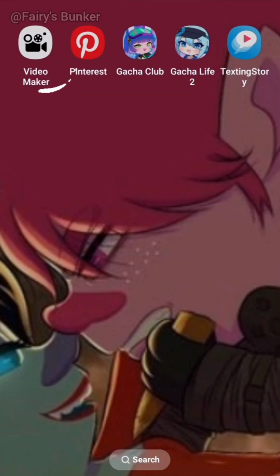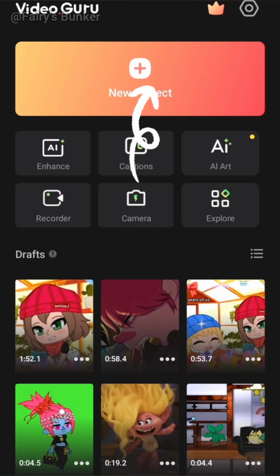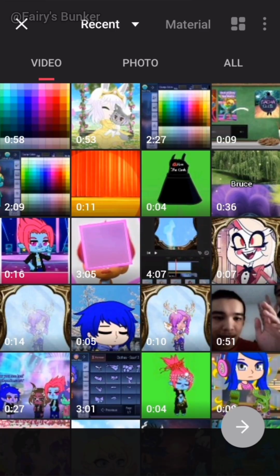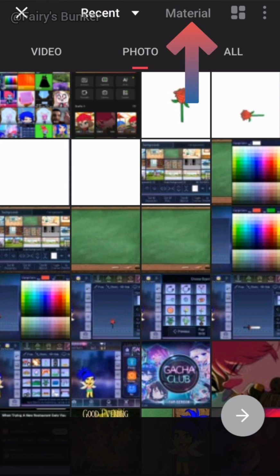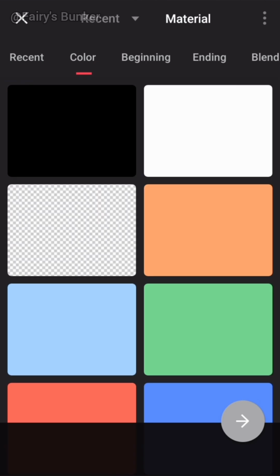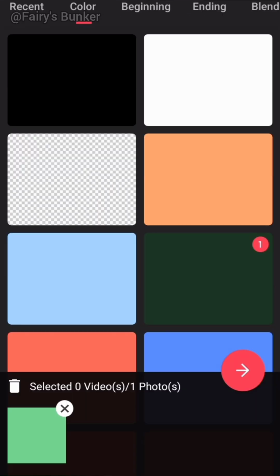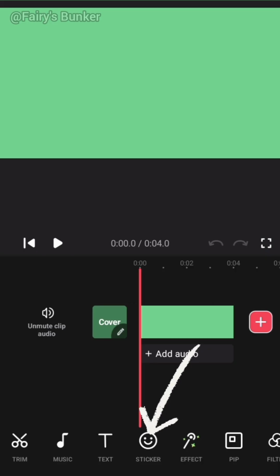Now I don't have a photo editor, but I do have a video editor, so we're going to use that. Open it. I use Video Glue, tap on New Projects, go to Material page, which is right over there. I'm going to click on it now and switch to color. Then we're going to pick the color green for the background, for example. So green doesn't always work, but for now we're just going to use green.